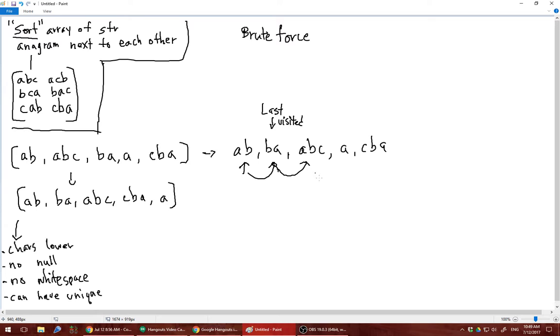And then this will do the same. A, nope. CBA, yes. And no swap. And then detect end. The target will jump from CBA to A, and then it'll know it's the end, so it's done.